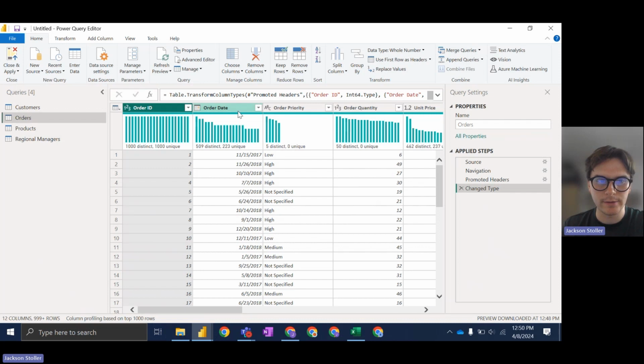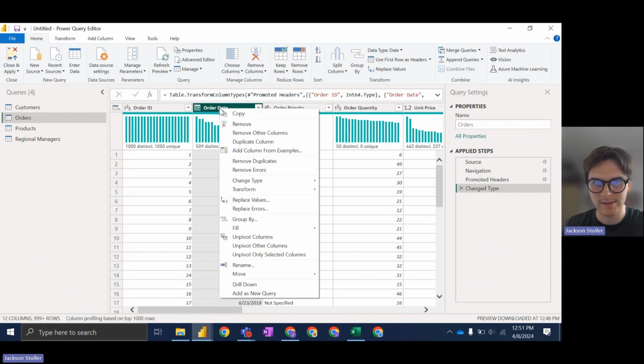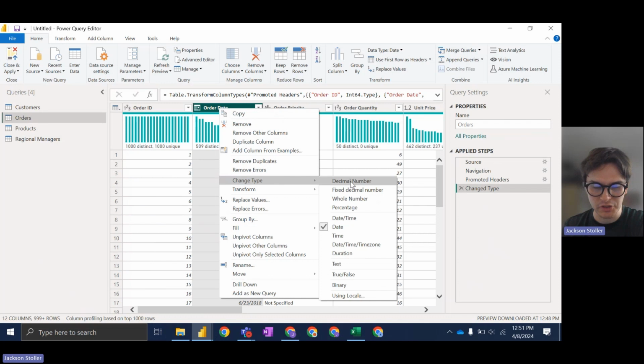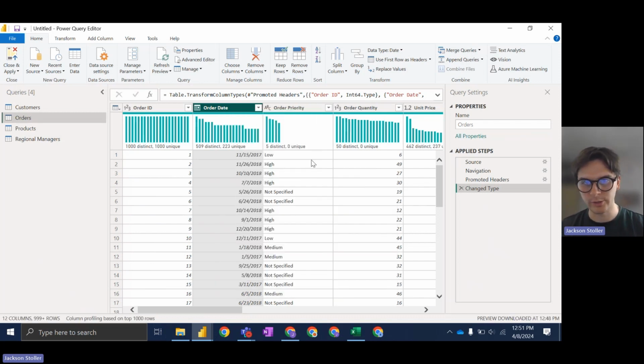Another thing is that I want to make sure the order date is also stored as a date. You can see in the top left corner of each of these columns they have a different data type. When Power BI sees something that looks like a date, it automatically changes it to a date. If I right click on the top of the column, I can go to change type, and I can change this to a decimal number or a text string. But fortunately, the order date is in fact a date, and I just want to keep it as a date.